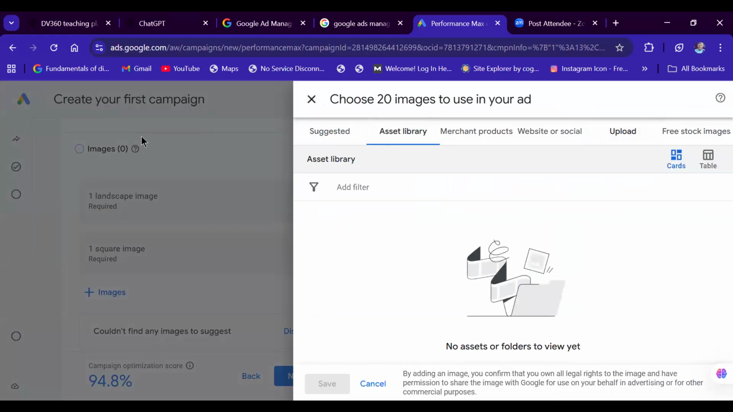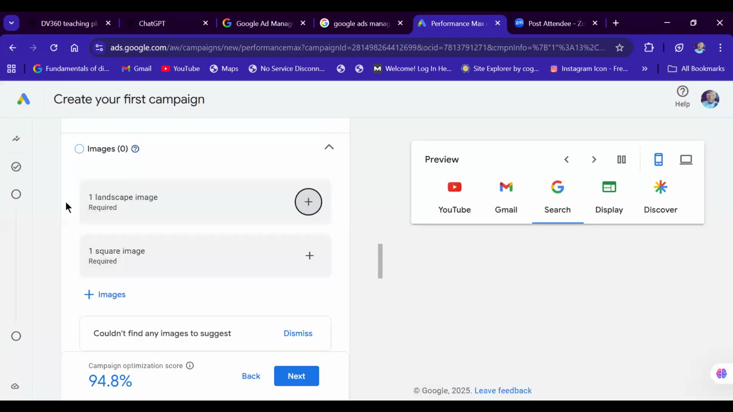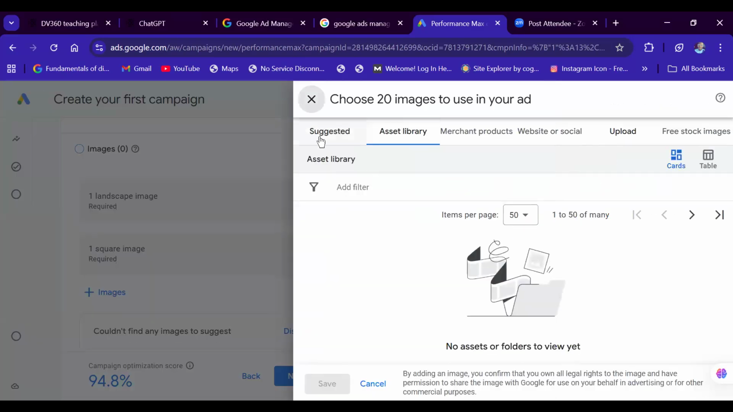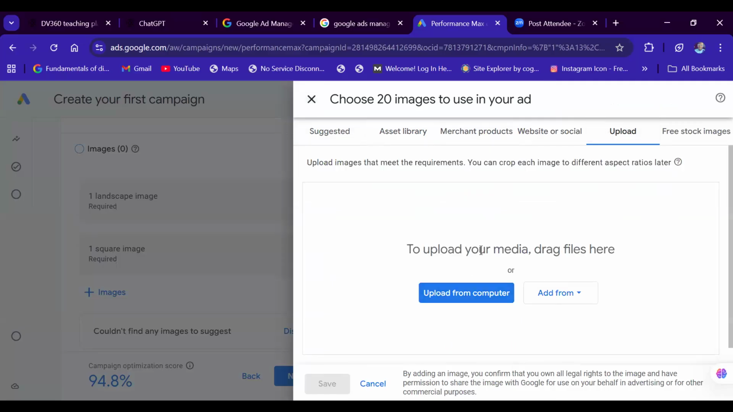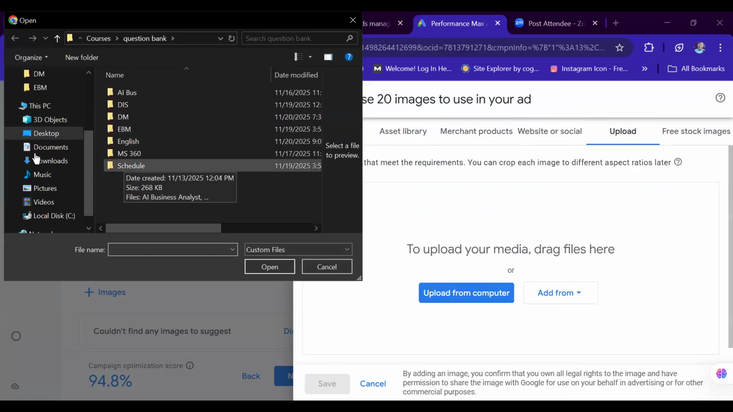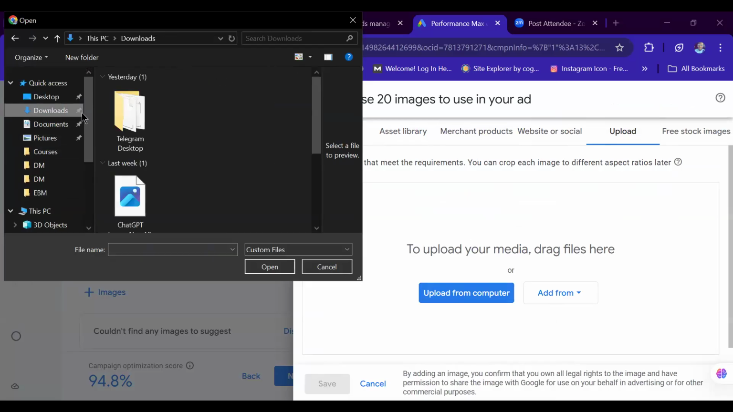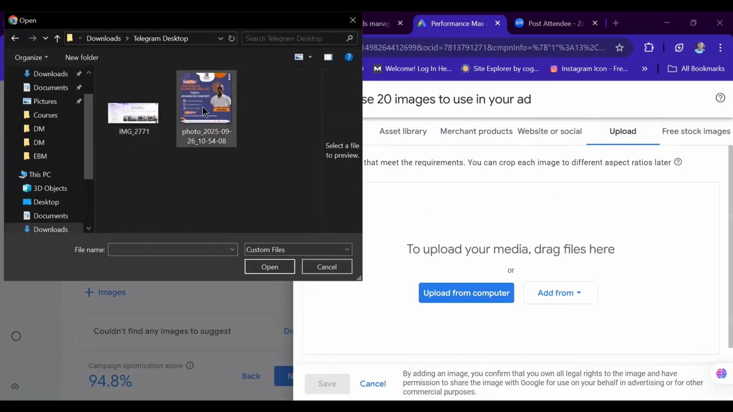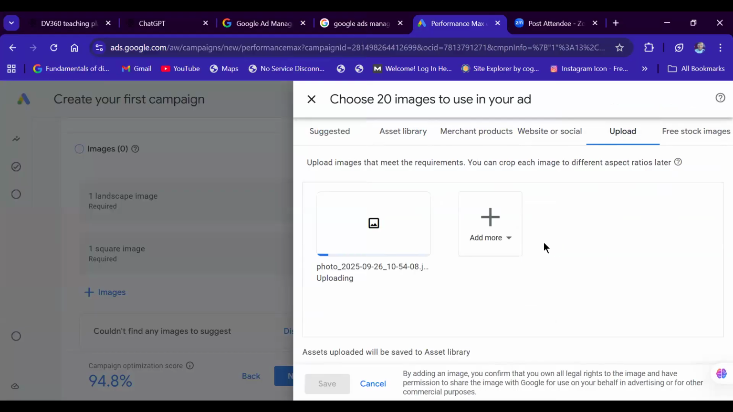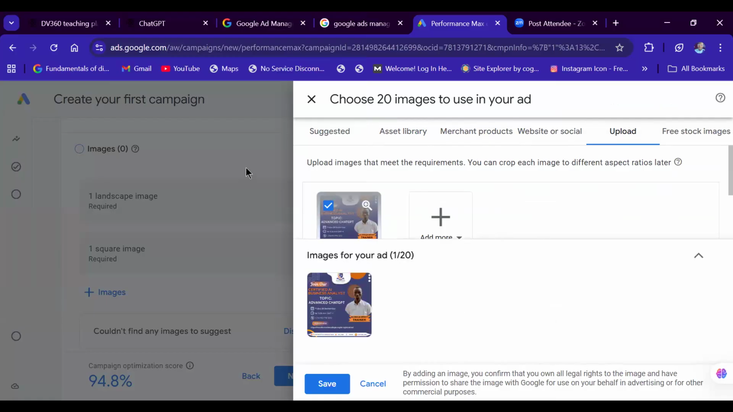You can see once I click on, let me go back so you can also see it. Once I click on this plus sign, it brings out this suggested asset library, merchant product, website or social, or upload. So you can upload from your computer. Let me upload an image. Let me upload this image, for example. Save.